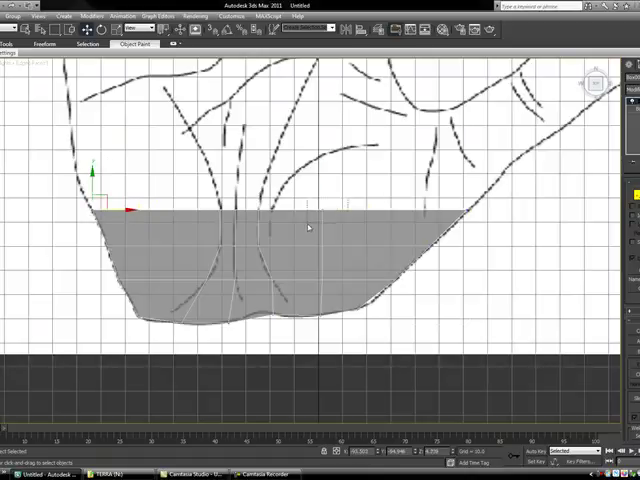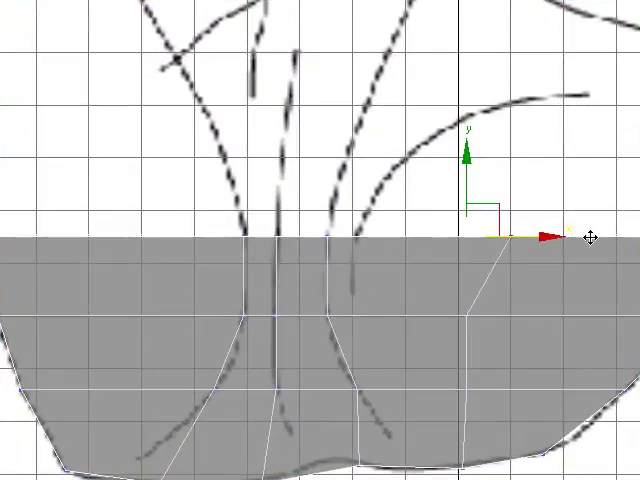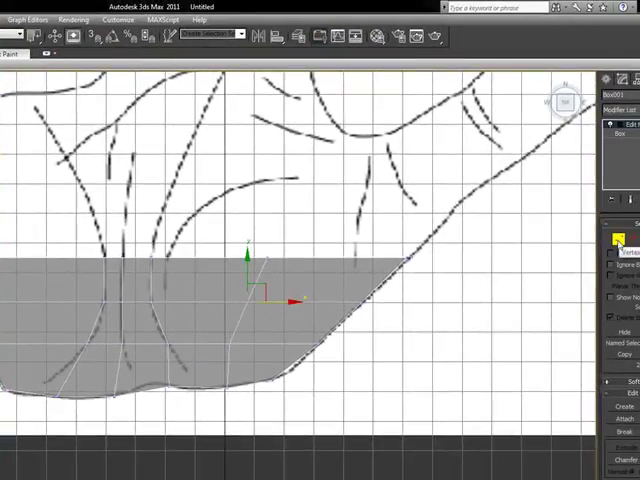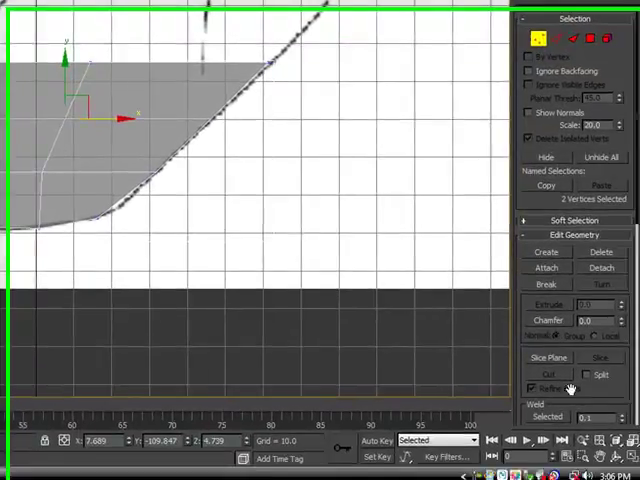Now we do want to be careful here, because more vertices will give us more definition in the hand, but we may have to be concerned with polygon counts also. So don't go too crazy, because we may have to go and adjust some of these. The more segments you have, the more adjusting you'll have to do.